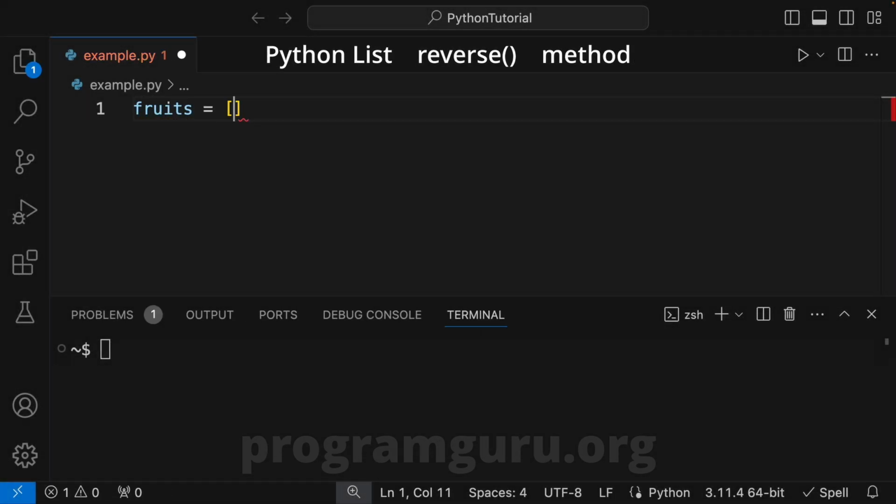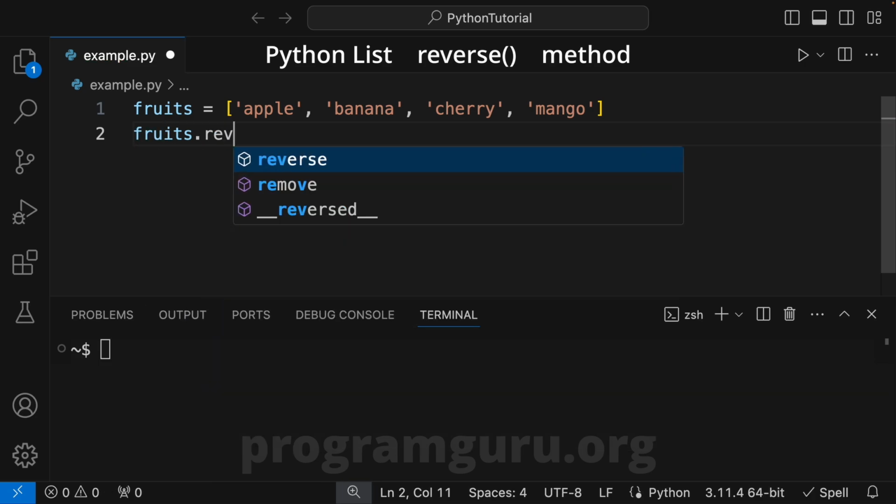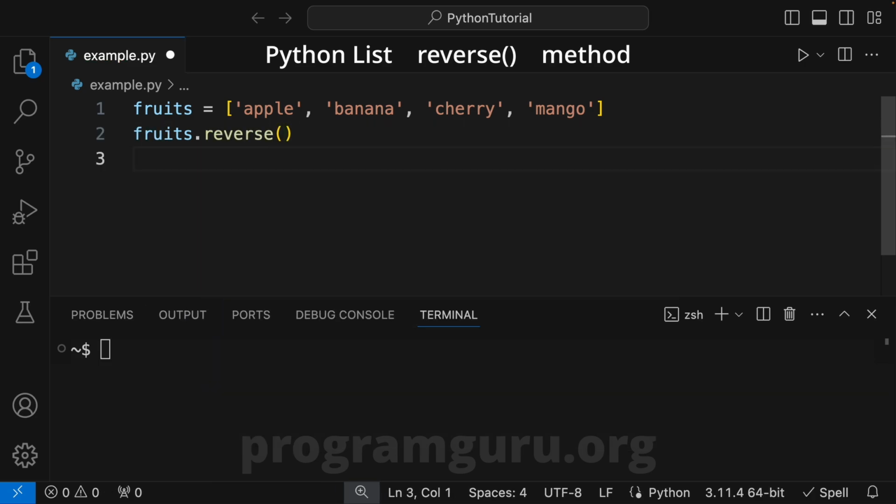First example, take a list of strings with fruit names. Fruits is equal to apple, banana, cherry, mango. Consider that we have to reverse this fruits list. Call reverse method on fruits list. Print the resulting list to the output.